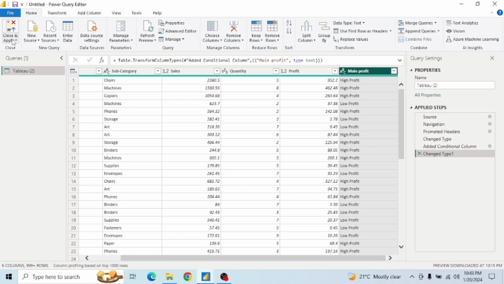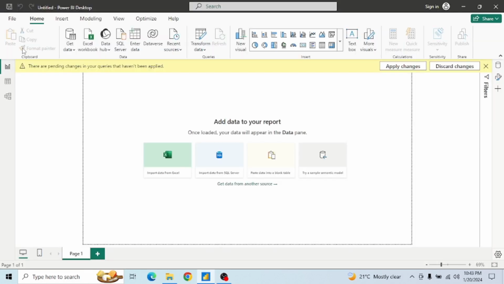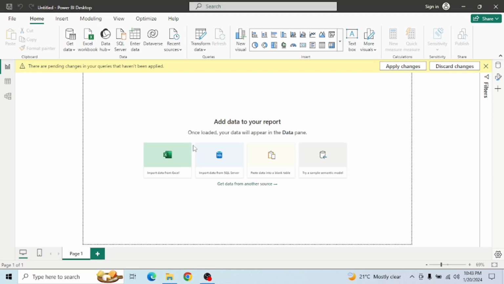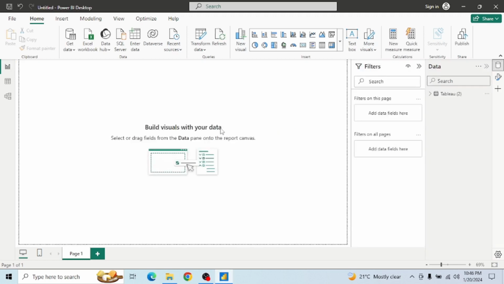Right now I'll come up here to home, come to this icon and click close and apply. So we are taking it back now to Power BI. You see it's coming out to Power BI to upload the data here for us to visualize, and you see how that can really be profitable in companies using that conditional column.